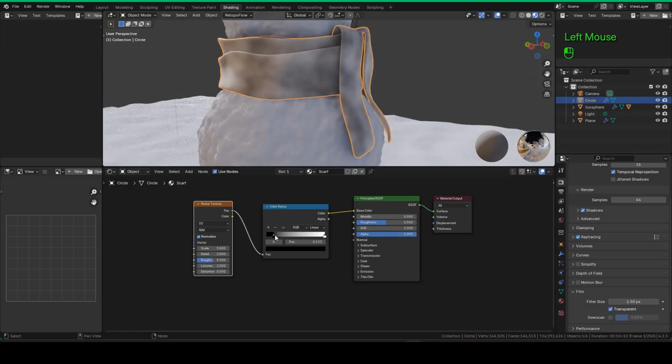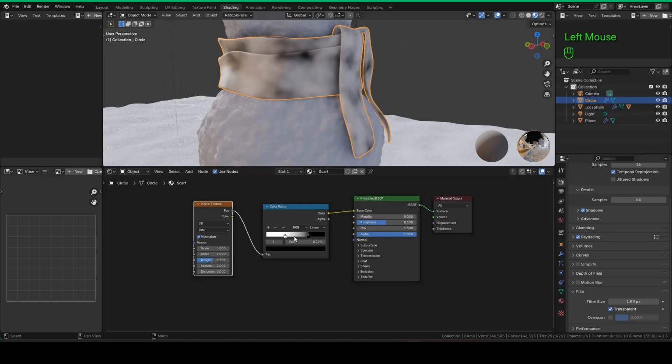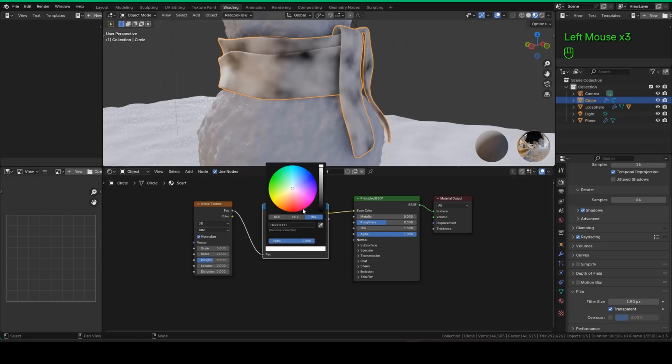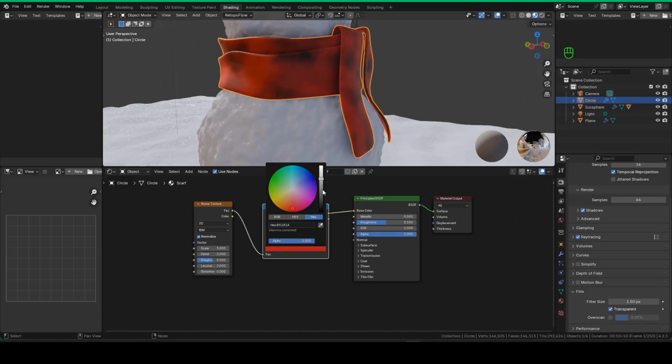I do actually want to bring these over a little bit, and I'm going to have more white than the black. A little bit of black in there like that, and then I want to flip these. And for the white color, I want to use something a little more holiday-ish, and then we can bring this down a little bit.